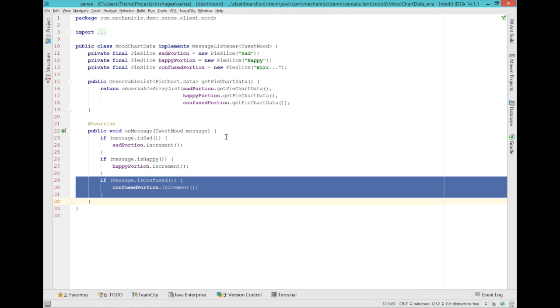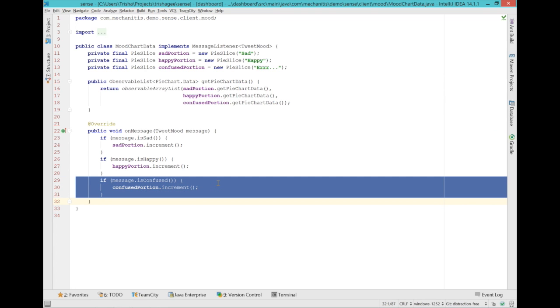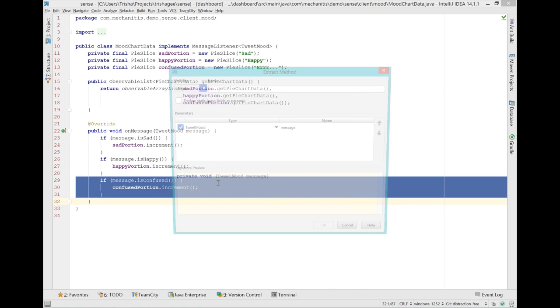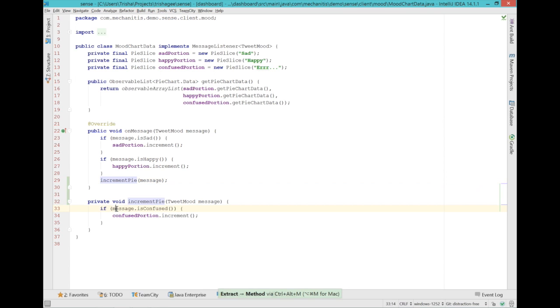So what I've got here is a method which does three very similar things depending on different criteria. So I'm going to do this if it's sad, this if it's happy, this if it's confused. Now, that looks kind of like a ripe place for refactoring because I'm repeating code. So let's try and refactor this. Let's call it increment pi. So I've got this method increment pi.